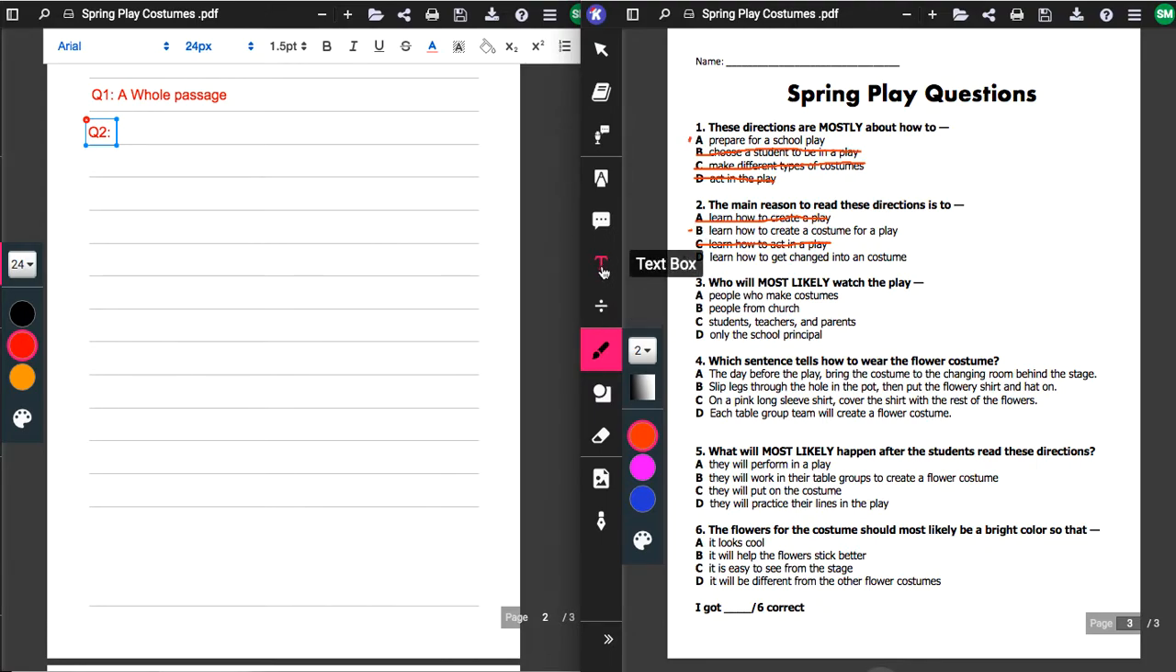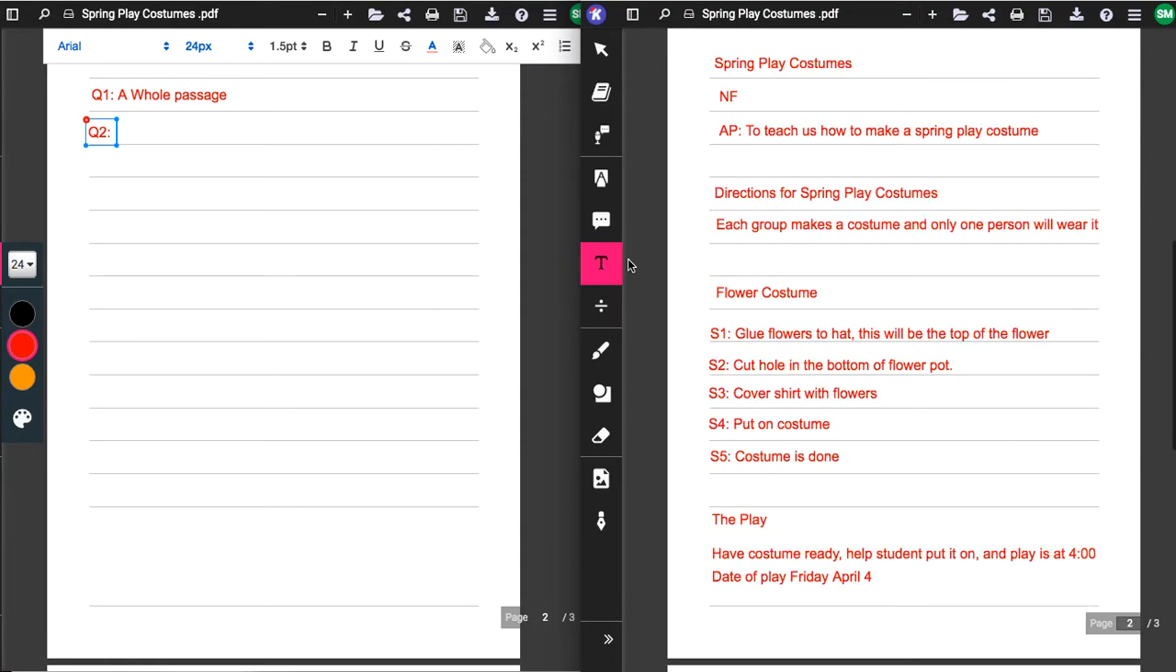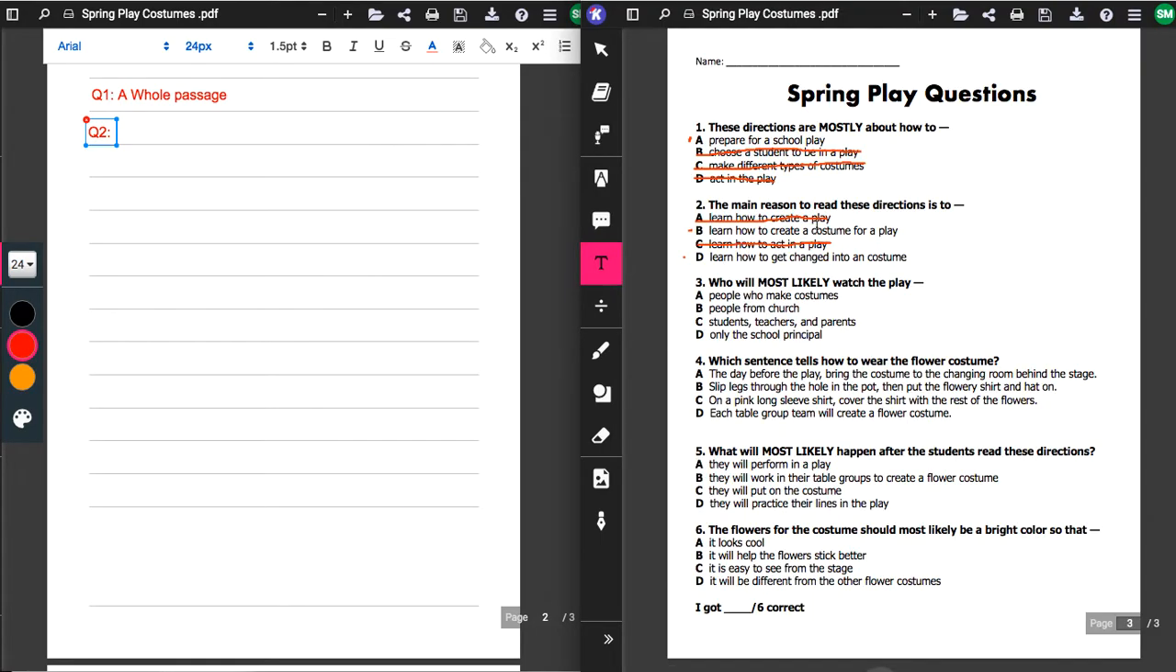So if we go back and look at it, what were all our notes about? Was it about getting into the costume or was it about creating the costume? If we look at this, it does tell us to get into the costume, but a majority, so most of this, is to teach us how to make a costume. Even our author's purpose was how to make a spring costume. So since most of our passage was that, we're going to go ahead and put B. And then our justification would be gives directions to make a costume.